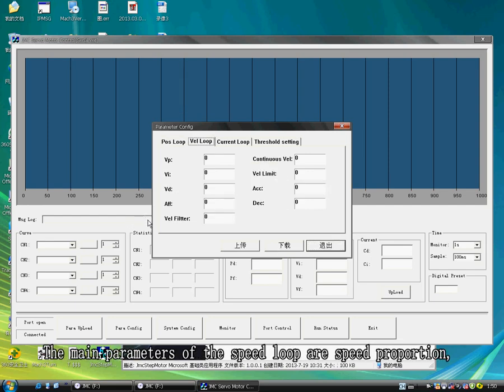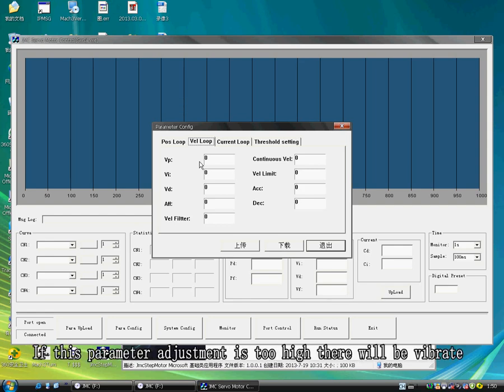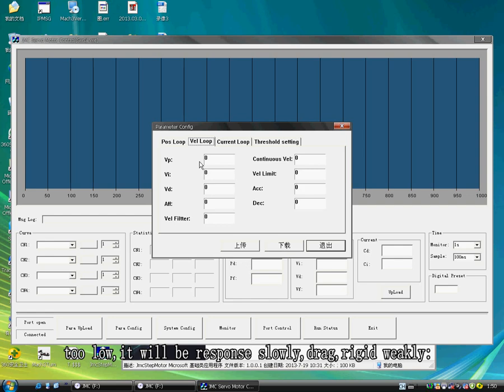The main parameters of the speed loop are speed proportion, speed integral, velocity factor, velocity limit, acceleration, deceleration, and other parameters that are not developed. The speed proportion is the tracking speed response. If this parameter is adjusted too high, there will be vibration. Too low, it will respond slowly, drag, and be weakly rigid.